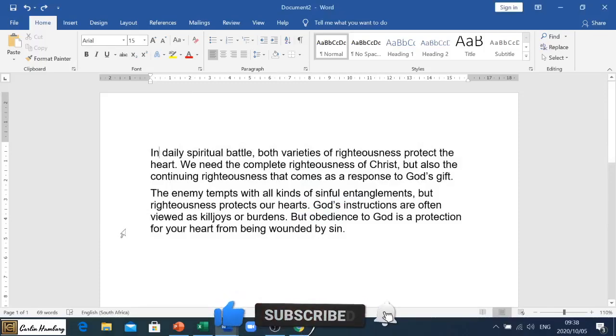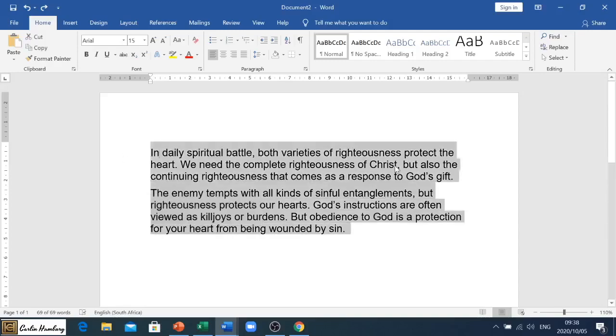Welcome to our session today where we are going to be looking at how to insert columns. Now I'm just using some plain text over here, and what we're going to do is convert this to 2 columns, 3 columns, put in a line between, etc. So the first thing you need to actually do is highlight the text that you want changed into a column.